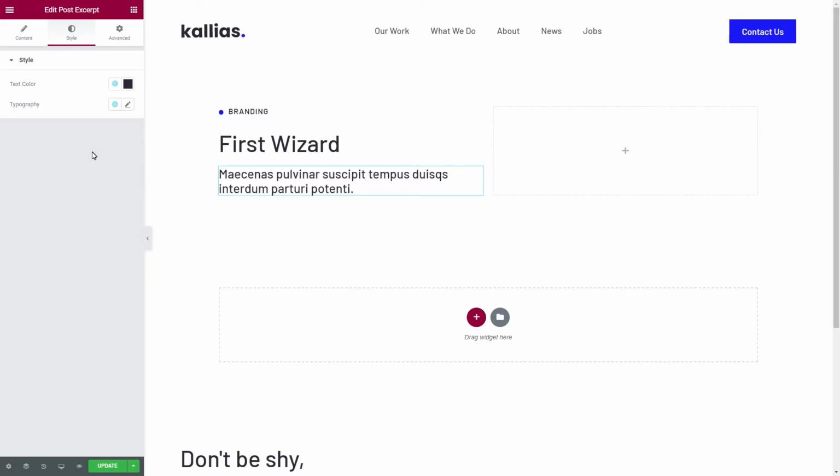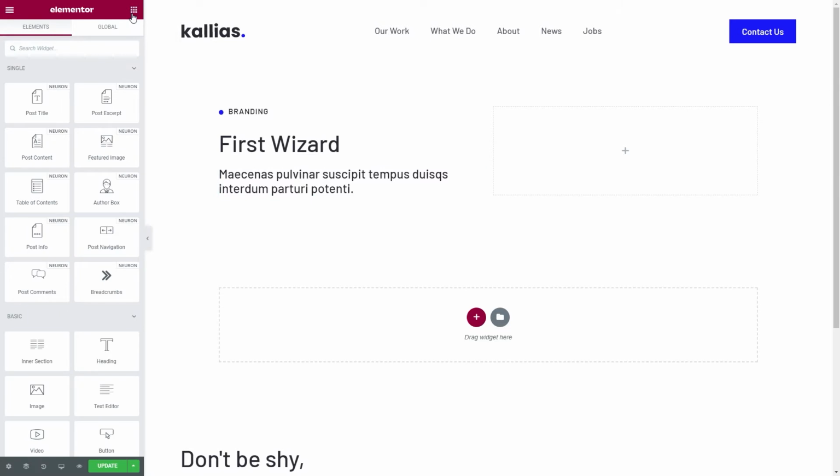Now, some of our basic elements behold dynamic capabilities as well, with which you will be able to extract content from the database. One of such elements is the heading element.